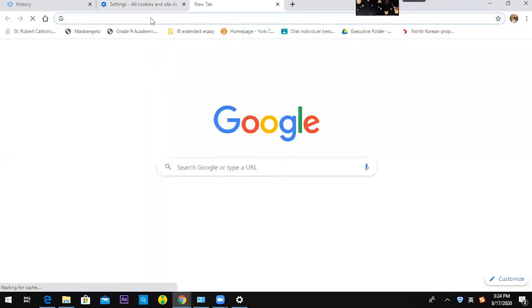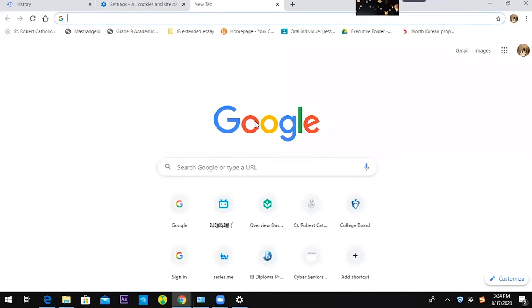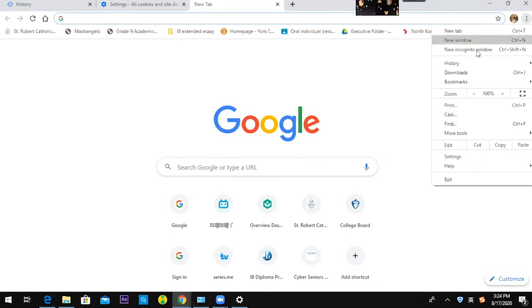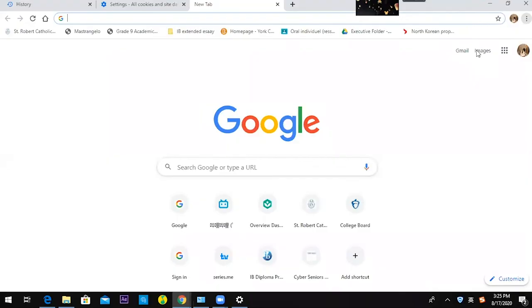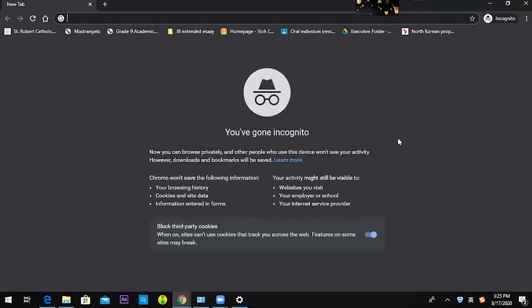So after looking at history and cookies, we might want to know how to go into the incognito browsing. That's also very simple. You just have to click the top right, these three dots once again, and under New Window, you'll see New Incognito Window. Give that a click, and this will bring you into incognito mode.